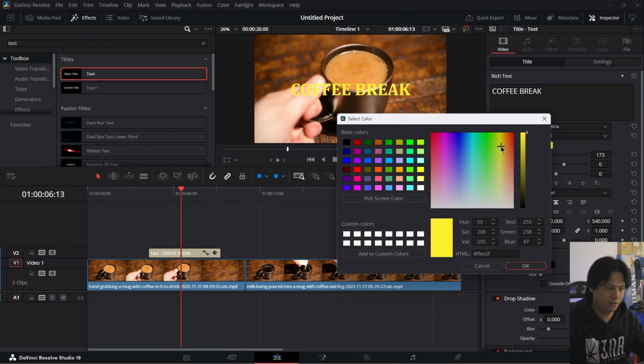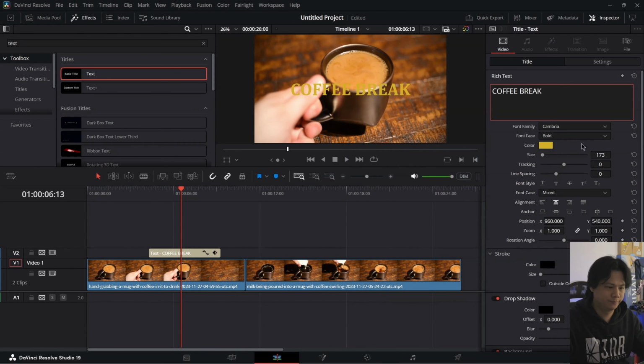Or maybe we can go with the table color. All right. Go a little bit darker. Yeah. Ooh, right here looks fine. Okay. We can adjust the size. Coffee break. We can adjust the track. It's like the spacing between the characters or the letters, you call it. I like to call it letters.